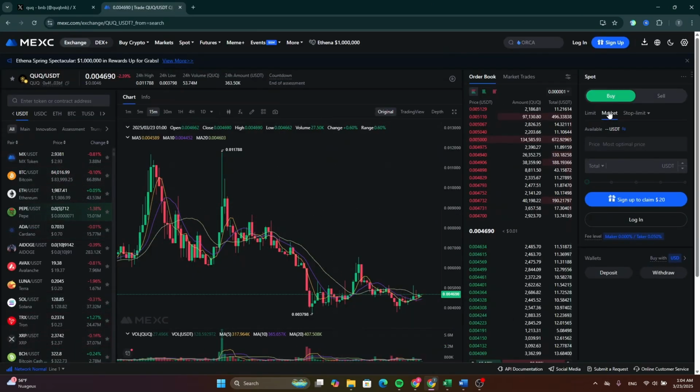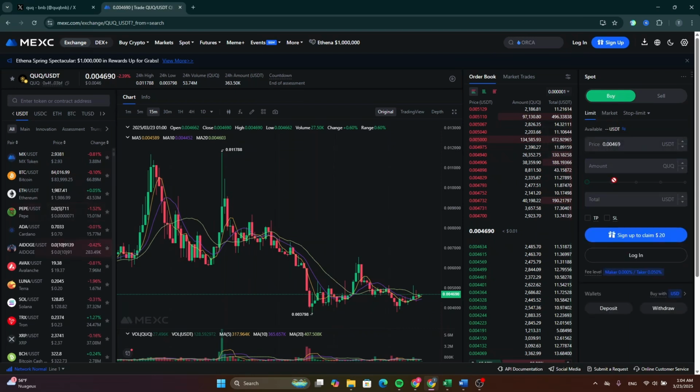Now you are on the buy page. So as you can see, click on buy, select limit. Here you can type how much you want to buy. Here you will be able to see how much USDT will be paid from your account, and click on buy QUQ.